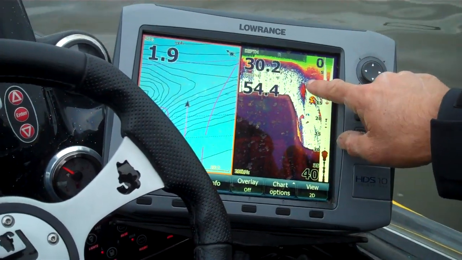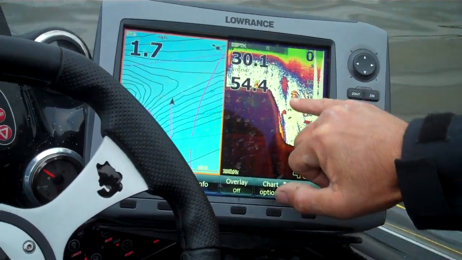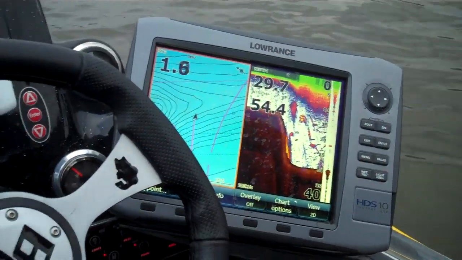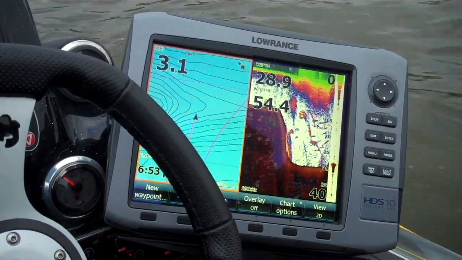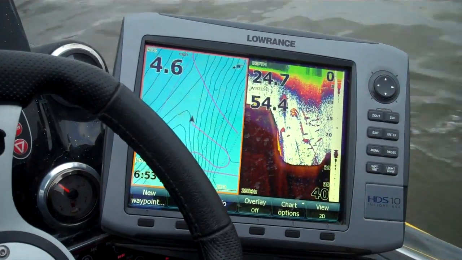We kind of see the bait grouped up. The bait's going to look like balls. We start to see some game fish on the break. It could be bass, could be striper. Let's go back over it again and look at what the top of this roadbed looks like. Killer break on this thing.